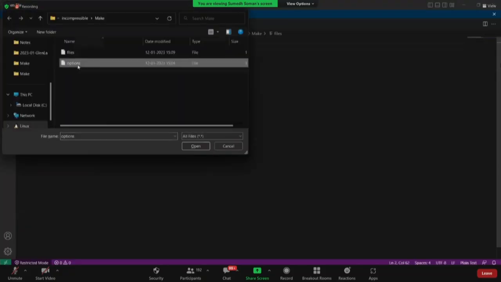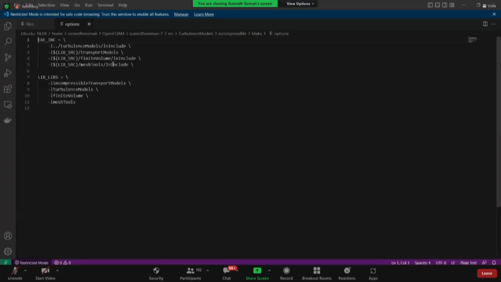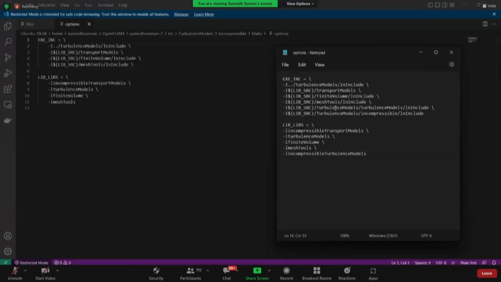Let us open options. Now we need to add three additional lines here. So three lines here at the end of EXE_INC and LIB_LIBS will link the new turbulence models to our existing OpenFOAM installation. Again, at this point, you have to be very careful about the spacing, indent, and the presence of this backslash here. It has to be exactly the same way.